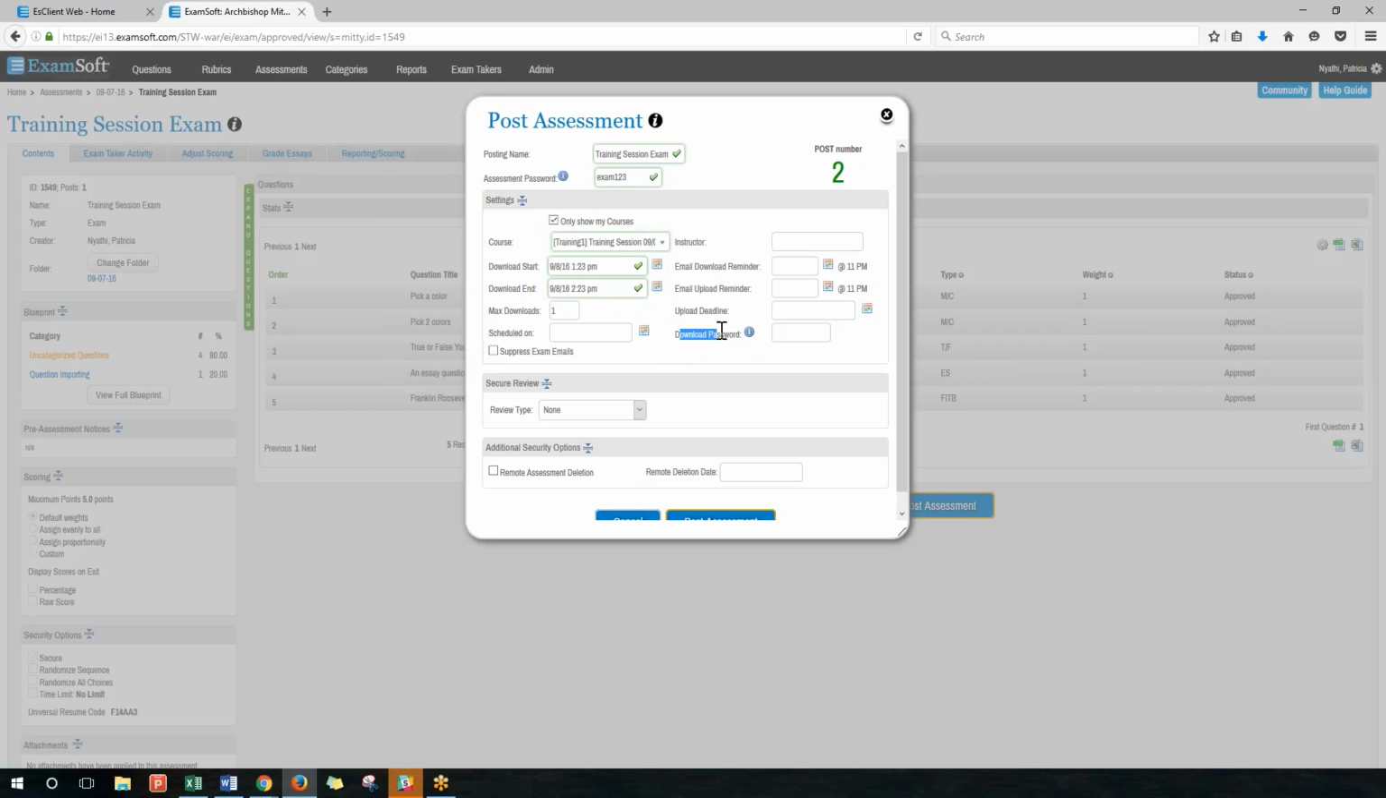Now here in the download password window, the download password is if you want to add a little extra security to your assessment by saying in order to download this exam, you have to enter a password. The password can be the same as the assessment password, but if you want to add more security, I would probably use a different password for the download password.